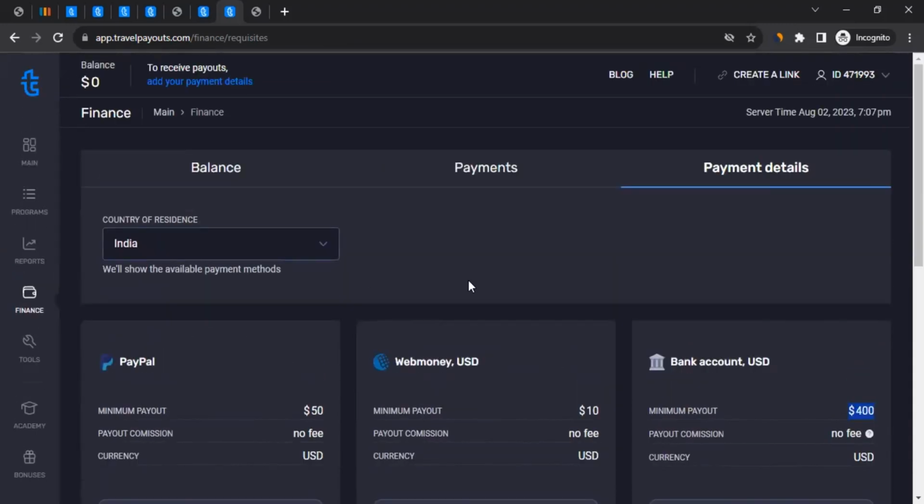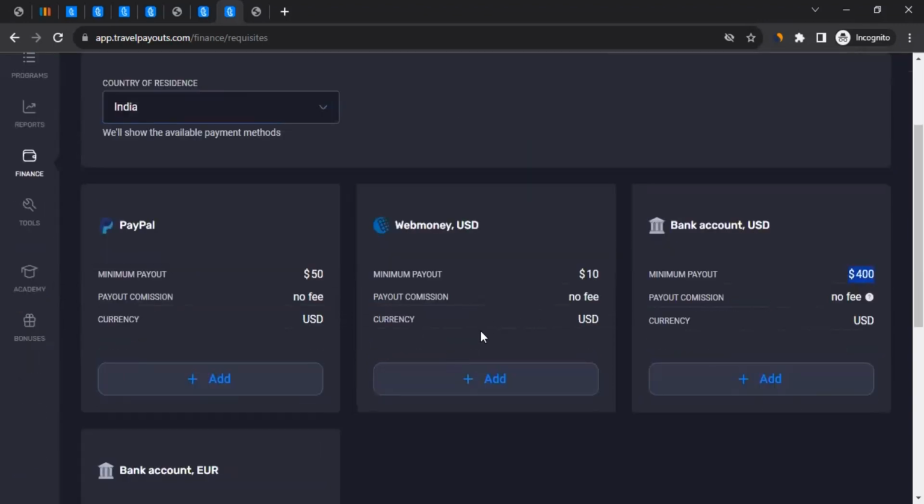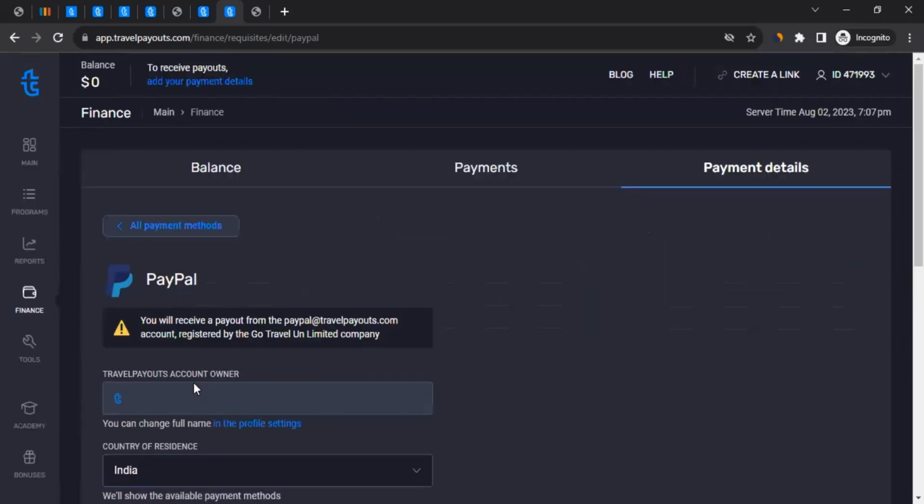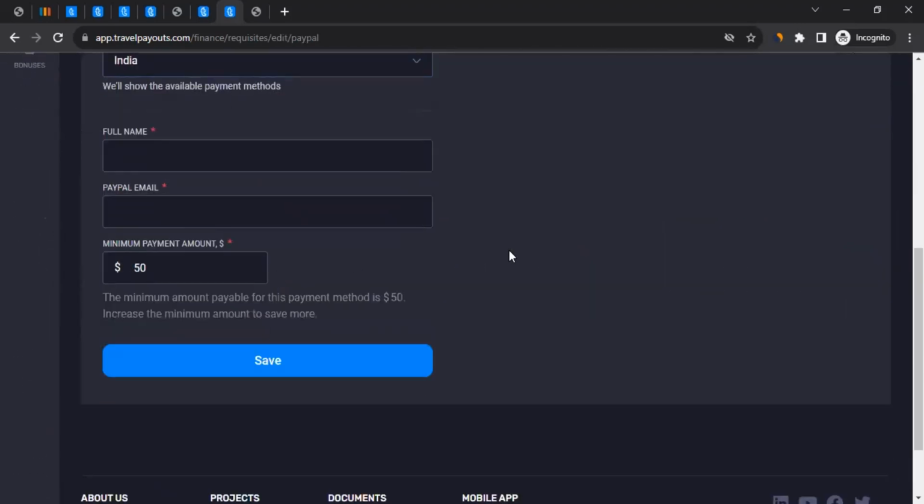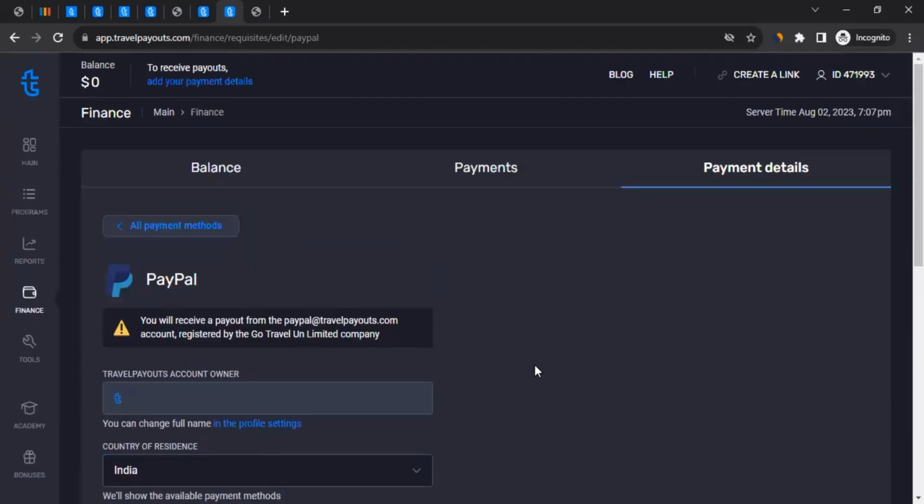In your case, if you select some other country, you would see options accordingly. And to add information, simply click on add on the payment method that you decide, and enter the information accordingly. This way you can set up your payment method to start receiving the commission that you have earned.